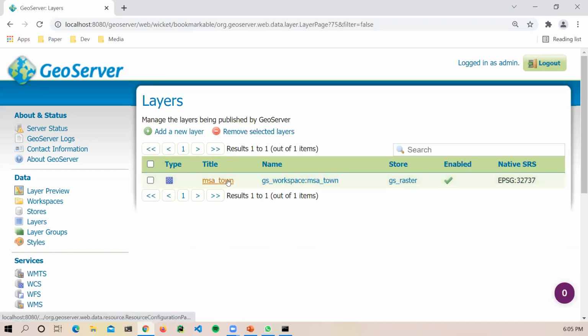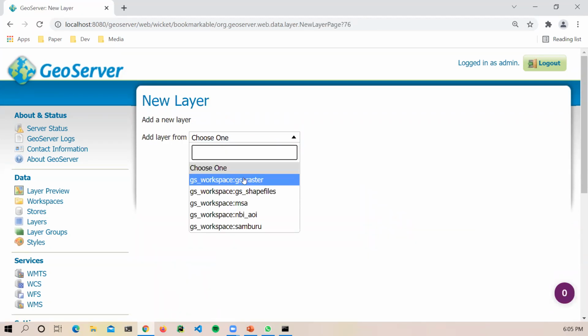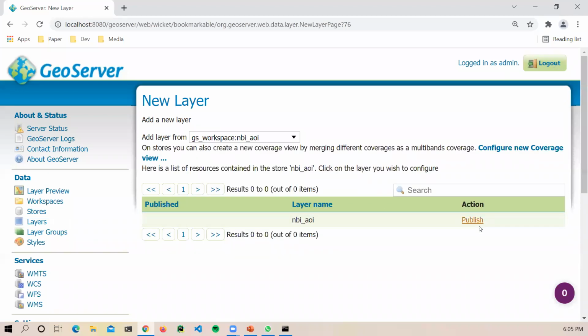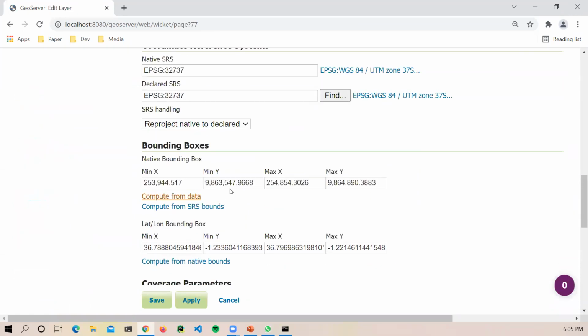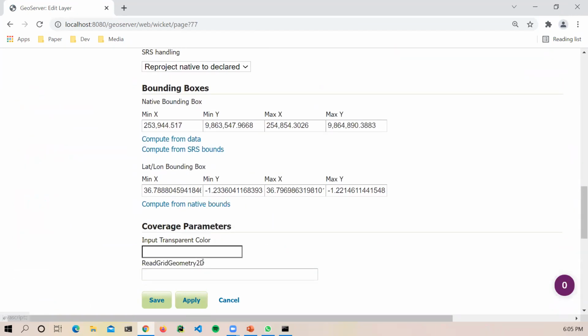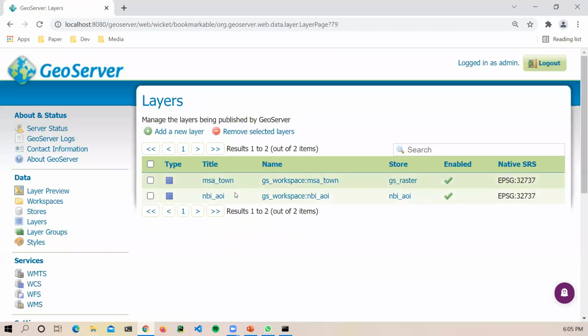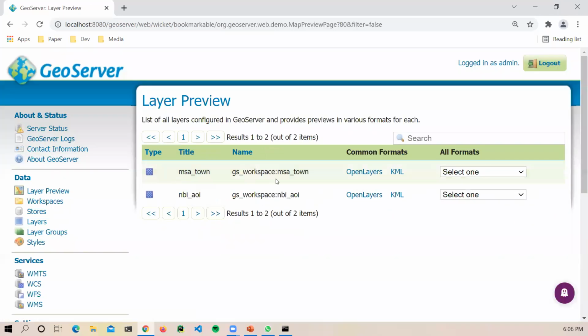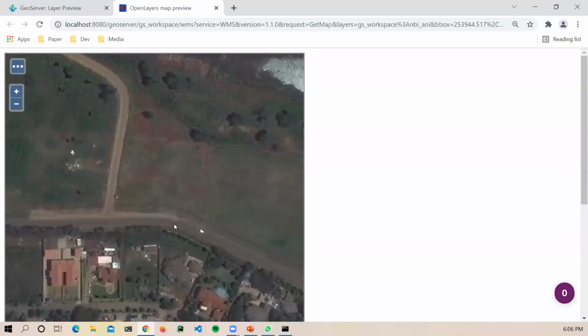So we already have this layer called MSA town. So let me try and add another, different layer: NBI AOI. I publish it. It has already pre-calculated the coordinates and the bounding box. So I'll click on save, and then I can go to my layer preview here under the data. And then I click on open layers. Yeah, so this is what we have. This is some data as well.